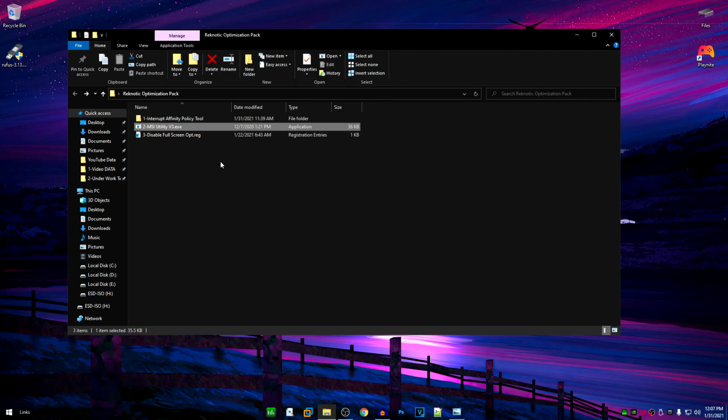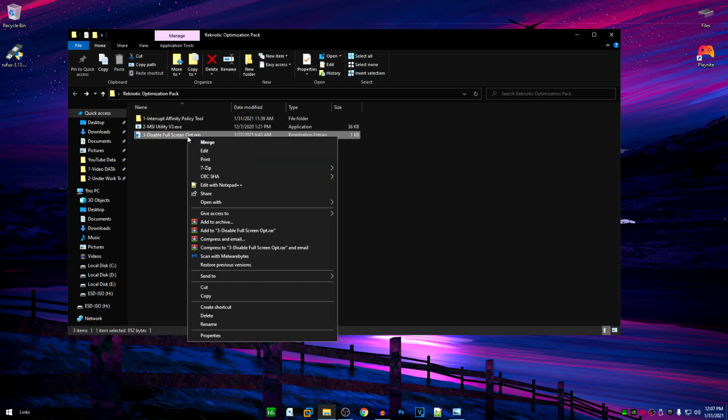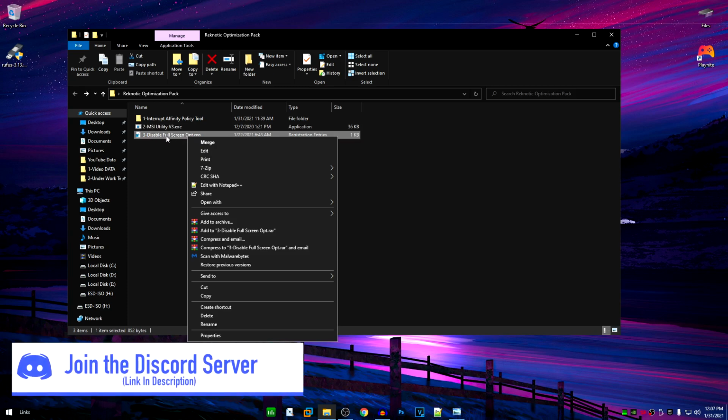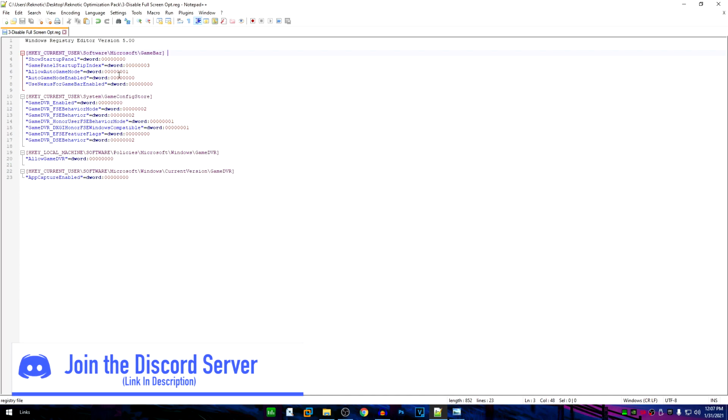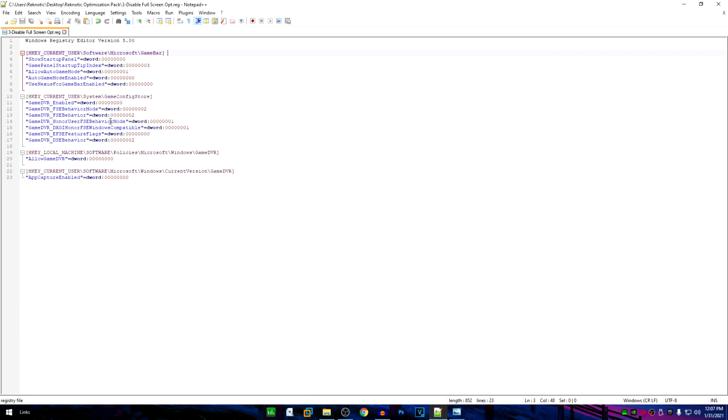The next step that we are going to be doing is setting the full screen optimization for Fortnite. You can do this for any other game, but we are going to be using the example of Fortnite. So I have this registry file which disables the full screen optimizations globally. So inside of here, what we are basically doing is turning on game mode, turning off game bar, and then turning off the game DVR as well. We are also disabling the game DVR from policies and the capture app. So yeah, that's basically it.